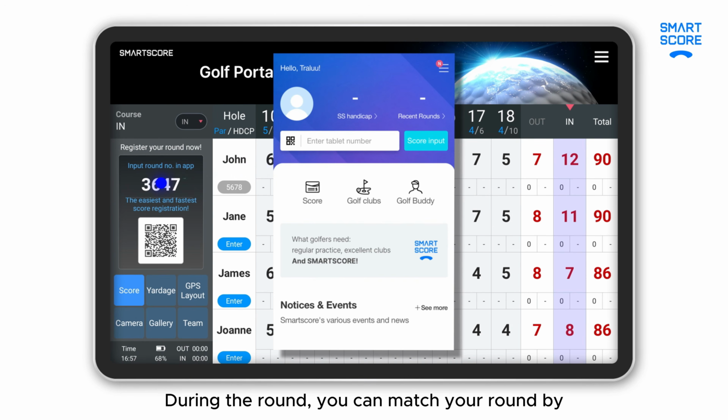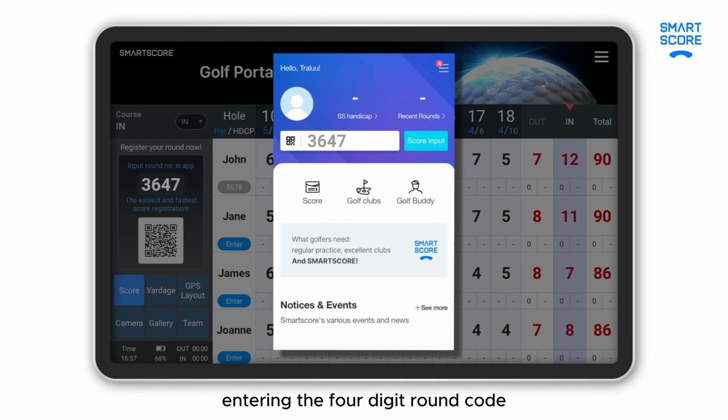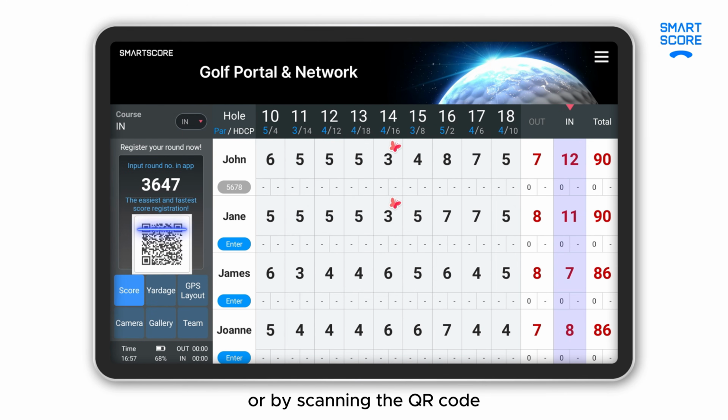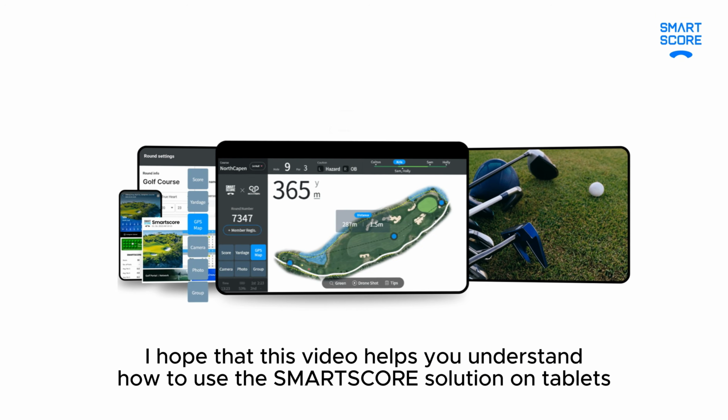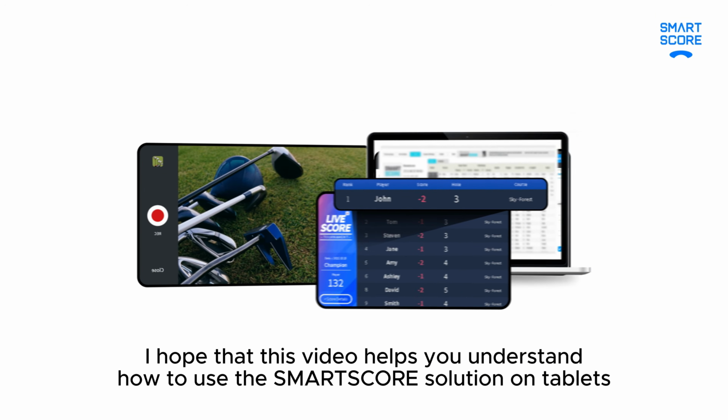During the round, you can match your round by entering the 4-digit round code displayed on the tablet, or by scanning the QR code. I hope that through this video, caddies can understand how to use the Smartscore solution on tablets.